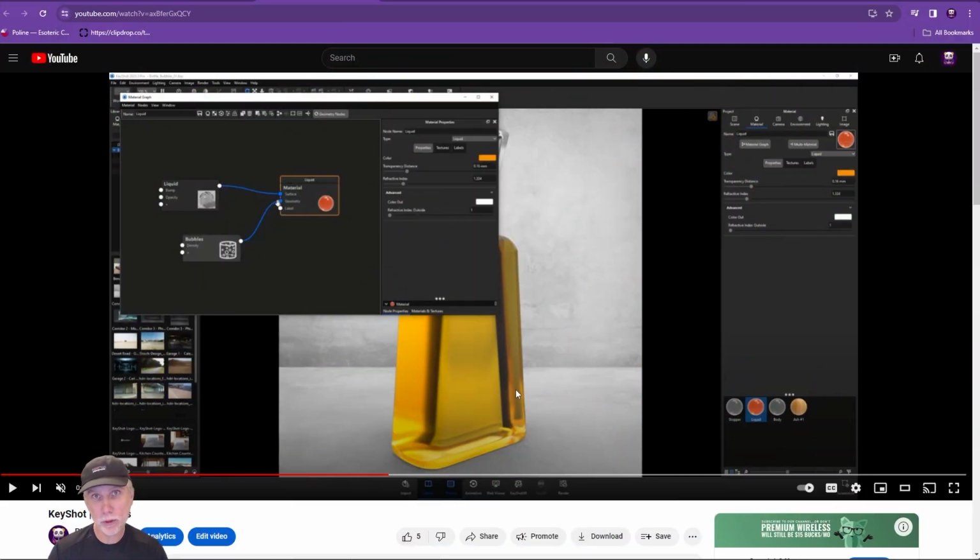So William has been doing a bunch of Keyshot videos lately, and there's a really cool node in Keyshot called Bubbles, which lets you put bubbles in liquids. Admittedly, I think it's pretty awesome. And I'm going to show you how to do it in Modo.